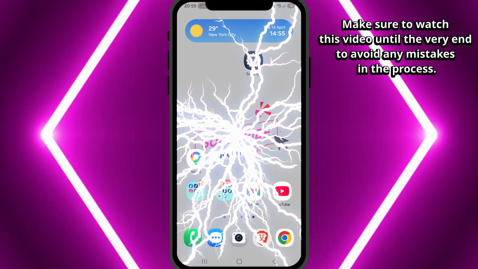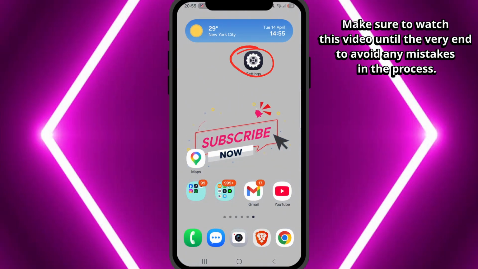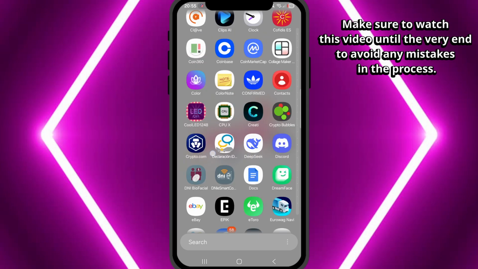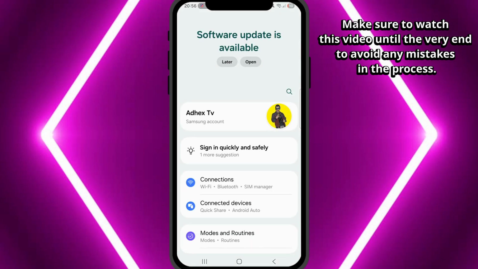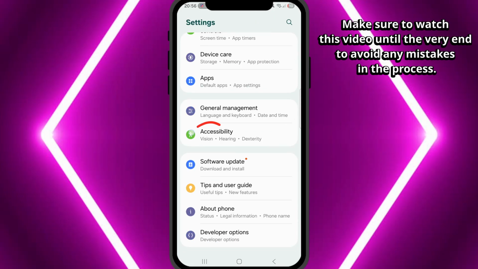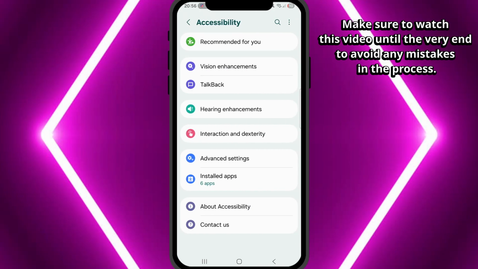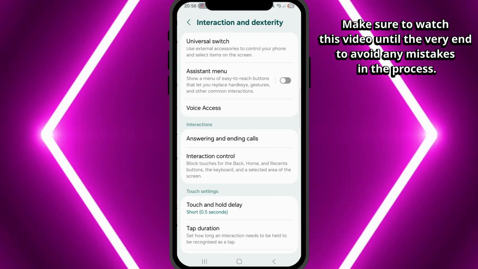Let's get started. First, go to the Settings app on your Samsung phone. If you don't see it on your home screen, just swipe up and search for Settings. Once you're inside, scroll down and tap on Accessibility. Now look for the option called Interaction and Dexterity and tap on it. Next, tap on Answering and Ending Calls.